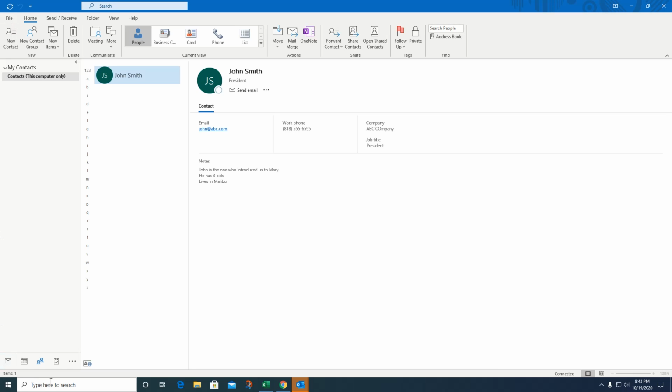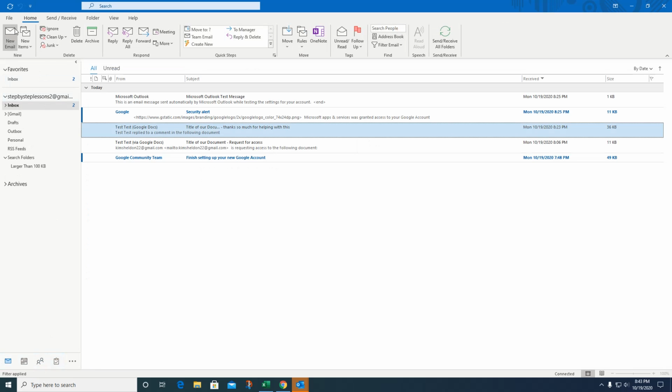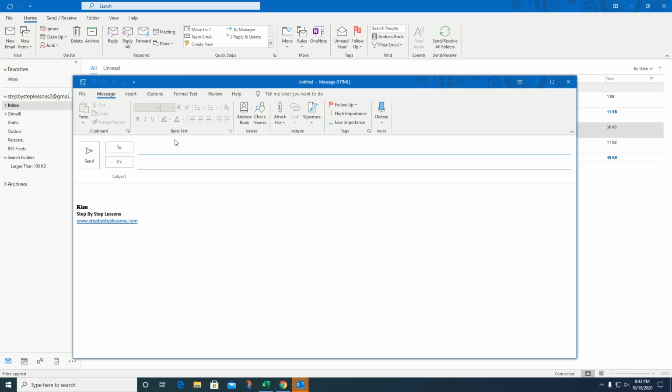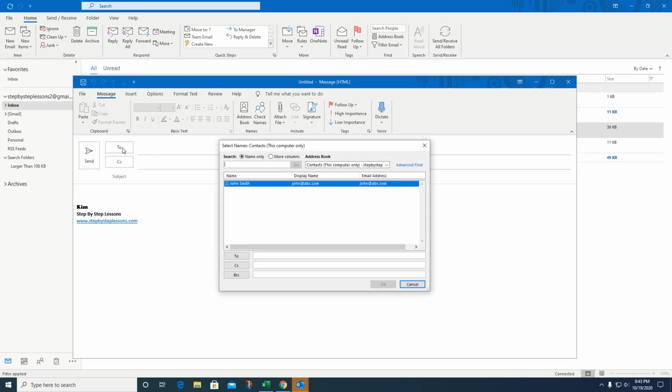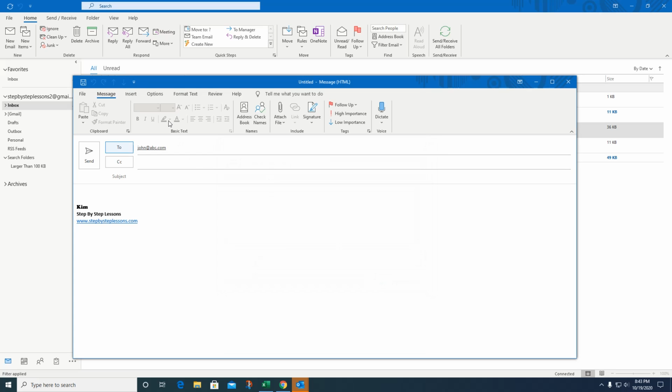Now if we go back to our email, which is this little envelope, and we want to send an email to him, we click in this little To area. He's the only person there, but if you click on the To button, it brings up your contacts. So you'll have different contact groups. So make sure you click your contacts on this computer. Click John. Click To, that's going to put him in the To, and then click OK. So then now John's in there. After you send him a few emails, you can just type in John, and then he'll come up in the cache as the memory.